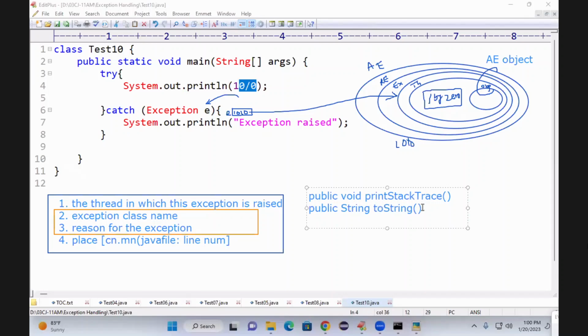Next. No, I don't want complete information. I want only the reason for the exception. Why was this exception raised? Only the reason I want. Other parts I don't want. In that case, I have another method. You know it well. What is that? Public, return type is String, method name is getMessage.